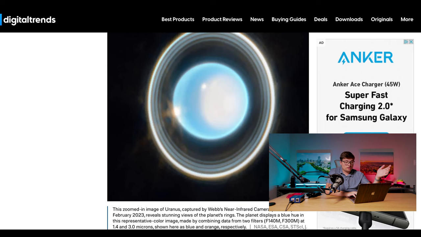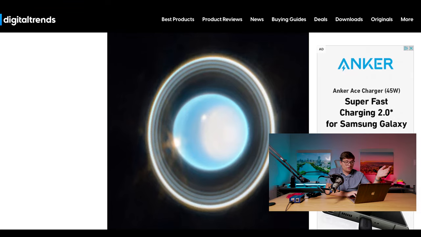I enjoy seeing these space photos because it's kind of wild. Now, this was captured on February 6, 2023. And you can actually see all the rings here, which is kind of a cool photo. You don't get to see the rings of Uranus that often. So it's just cool to see. I love seeing space stuff.